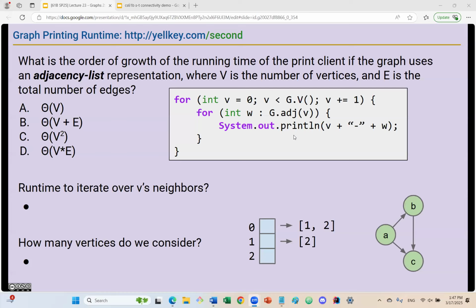All right. In the interest of time, let me bring everyone back. I know the discussion just started to get really interesting, but how many people said it is theta of V? How about theta of V plus E? Few people. Theta of V squared? How about V times E? Few people as well. It's kind of tricky here.